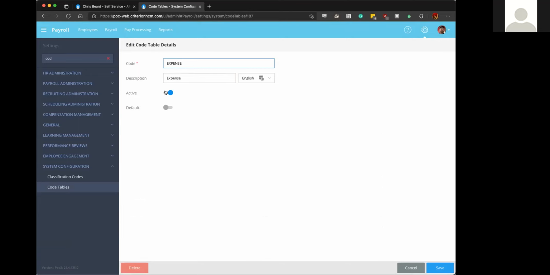It does need to be active. And then default, you would not want to set this as a default, because that means any place where you might have a system label, this would be the default code that would be selected if somebody goes to add a system label. We only want it specifically in incomes, so we do not want to make that the default.